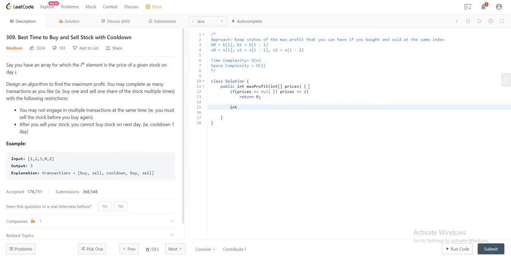So let's initialize all of our variables. B0 would say, hey, we have actually bought at index 0. So we would say prices of 0, which means that I'm buying at the first index itself, and since I'm buying, I would pay that price out of my pocket, so it would be negative. And B1, since we don't really have anything before that, we would just initialize to B0. And then let's initialize all of the selling states. Since we haven't really sold, S0 will be 0, S1 will also be 0, and S2 will also be 0.